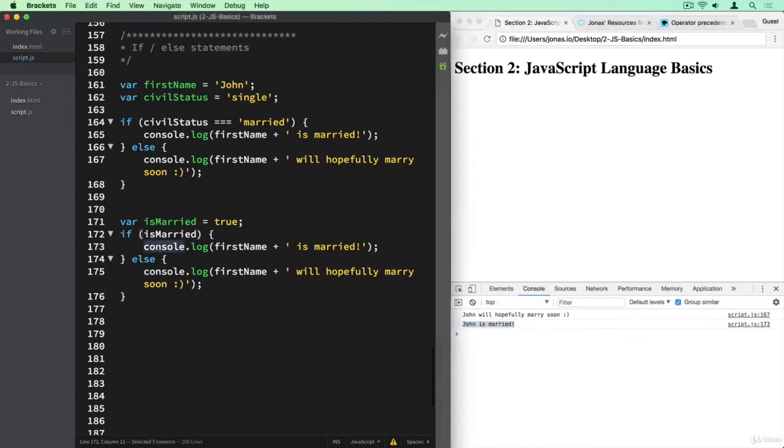And now it says John is married here, coming from line 173, so this one here. Of course, this other one is still coming from this if-else statement from before, where we say that the civil status is single and not married. But this is just another example where I wanted to show you that it's actually enough to pass a true or false value here into this condition.